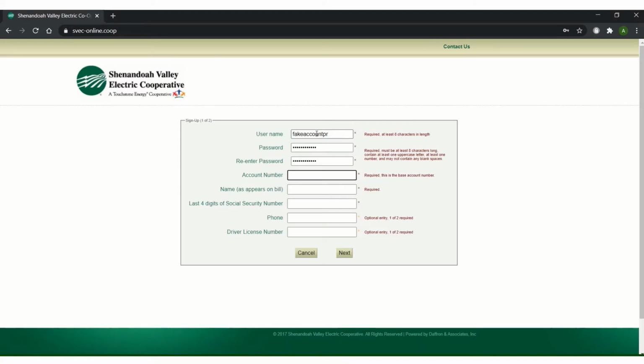Next, enter your account number, omitting the numbers after the dash. Then, enter your name, as it appears on your bill. Next, enter the last 4 digits of your social security number. Then, enter either your phone number or your driver's license number. You must choose one of these. Then, click Next.